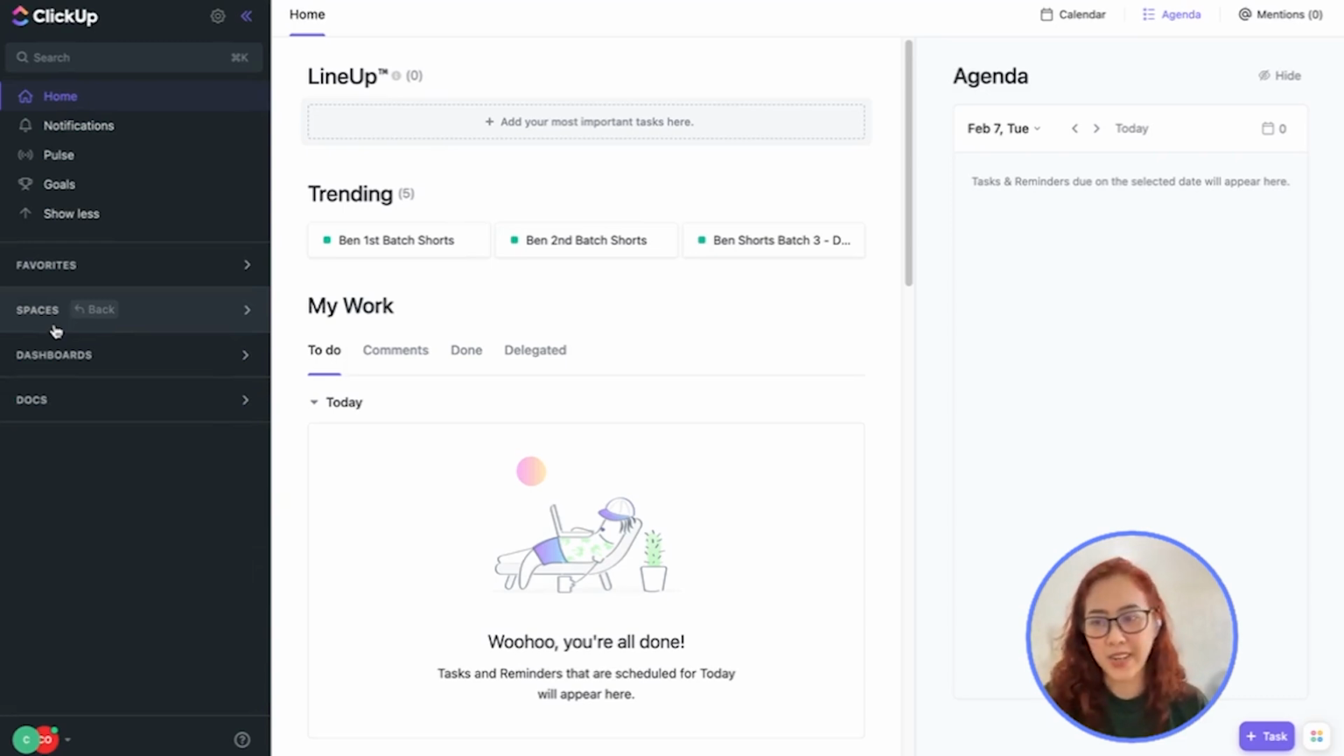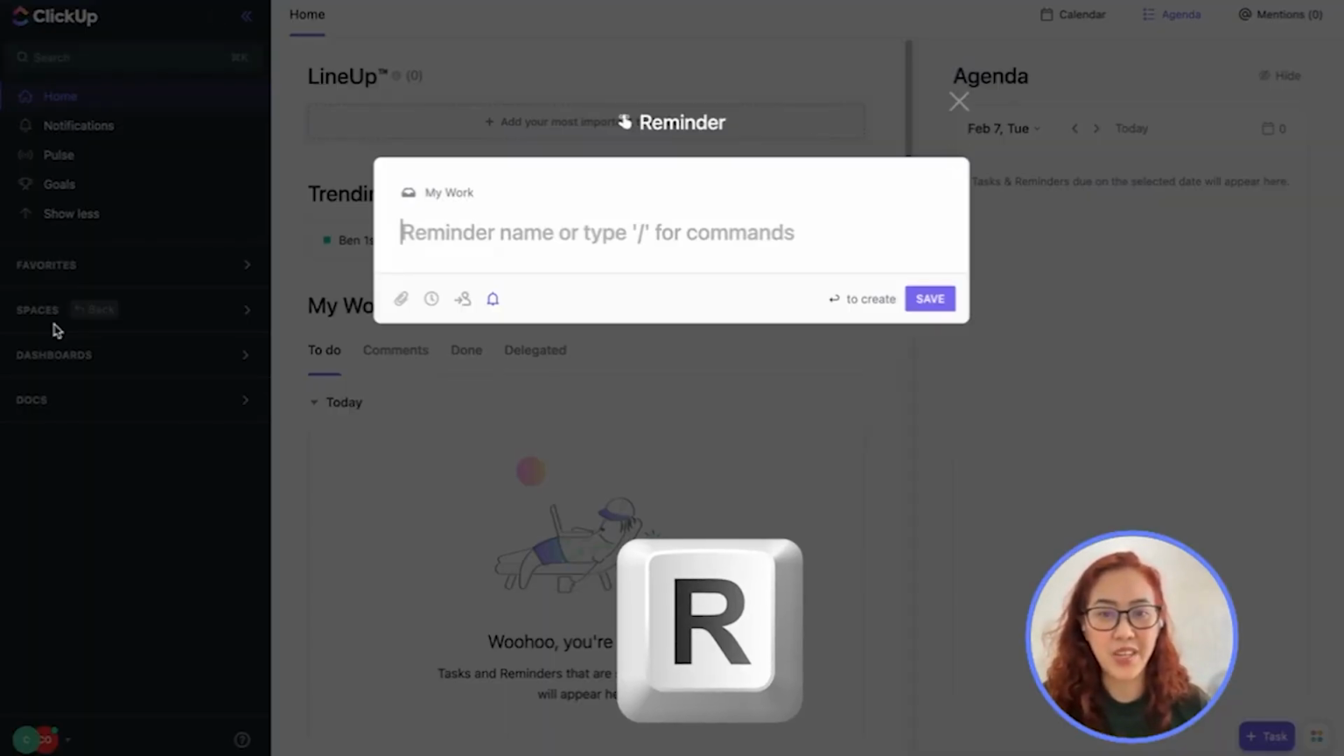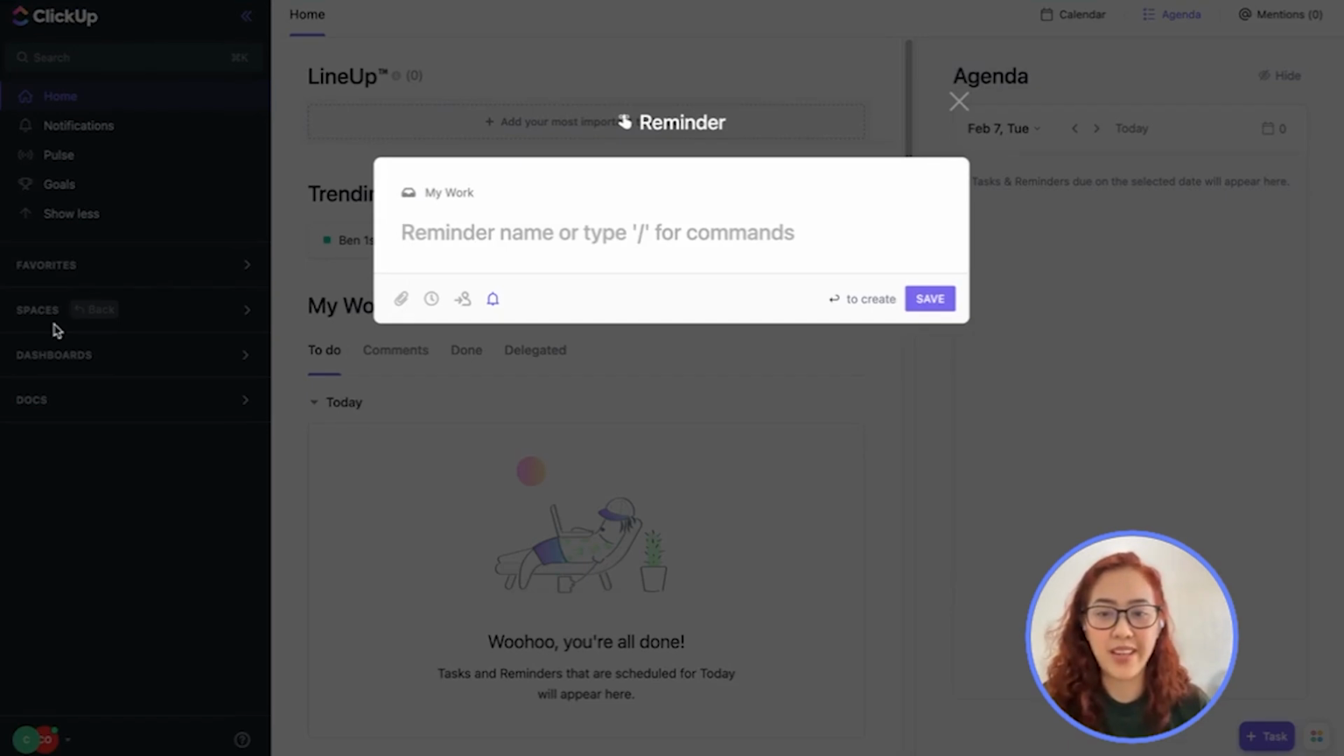Now, with reminders, it's just really simple. And you can create them for yourself or delegate them to others. So how exactly do we create a reminder? It's very simple. You just press the letter R on your keyboard, and you'll be able to enter a reminder.